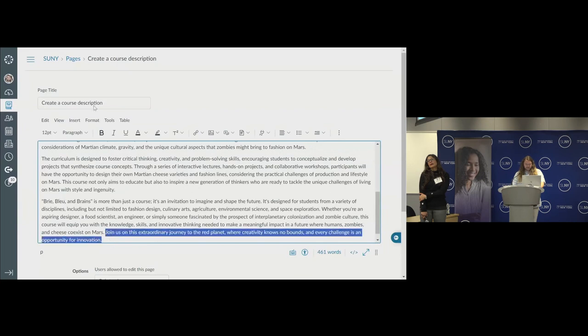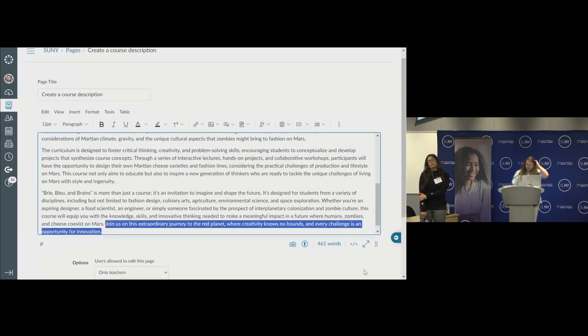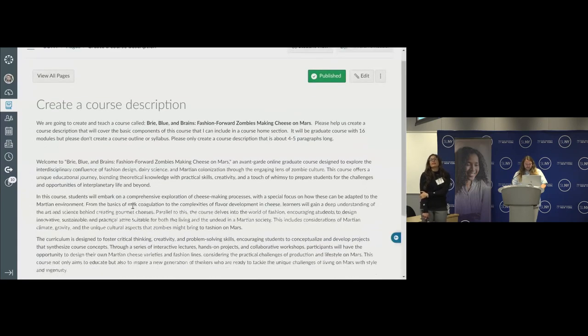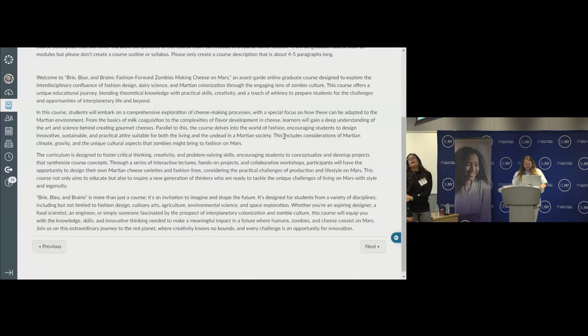So now we have a description. I didn't get to read it, but I hear that it was pretty good. Considerations of Martian climate, gravity, and the unique cultural aspects that zombies might bring to the fashion on Mars.